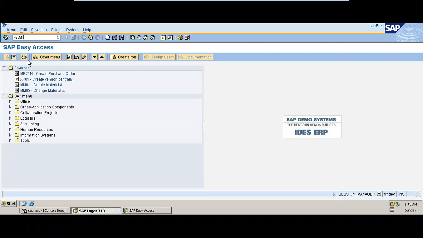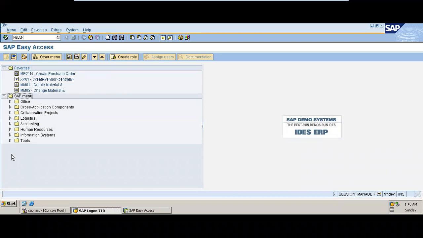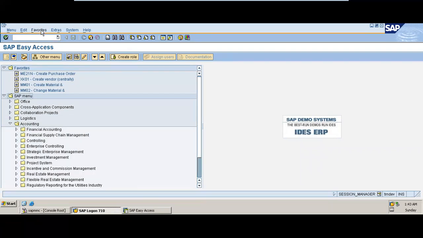Now, in our previous class, we talked about navigating through the SAP system. In your navigation, you have three options. You can go through the menu path to get this transaction code. You can save this transaction code in your favorites. As you can see here, you already saved this transaction code. Or you can just run this transaction code on your command bar. So let's say FBL5N.